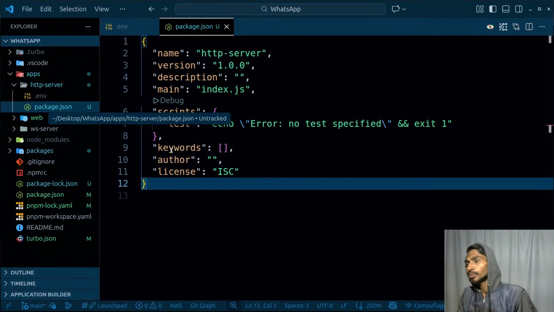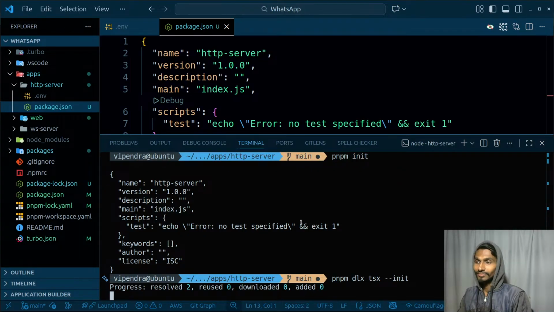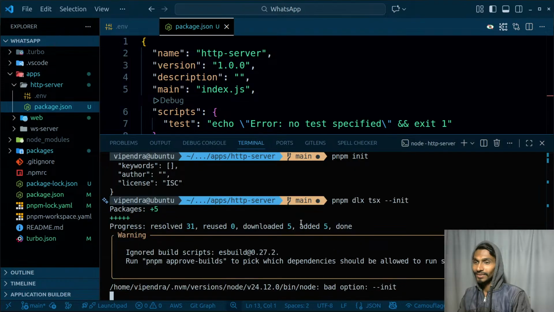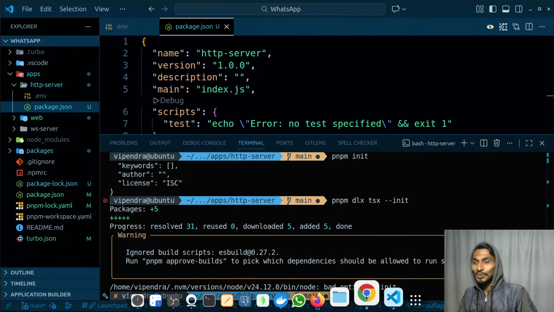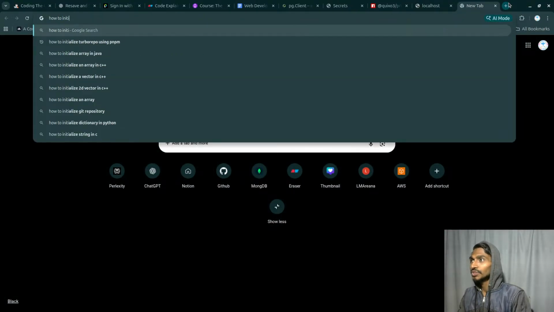I'm going to be using TypeScript over here. That simply means pnpm dlx, if I'm not wrong, dlx tsx init. Again another guess, and this did not work. Okay, how to initialize TypeScript using PNPM?